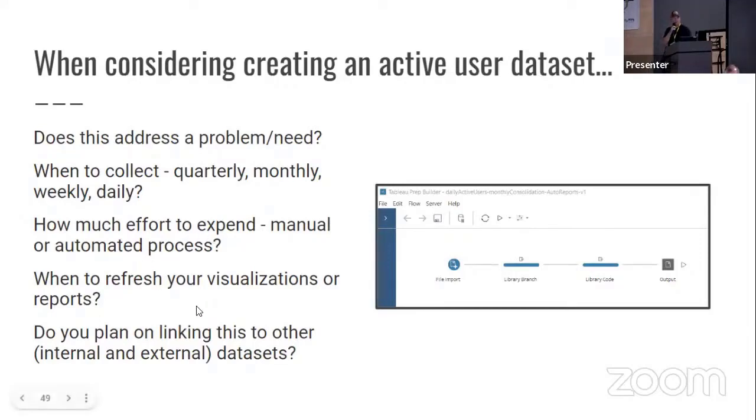The other thing is when you want to refresh your visualizations and reports, this largely depends on when you ask staff what's useful to you. And here's that communication thing. You've got to ask, what's good for y'all? We can make it happen.